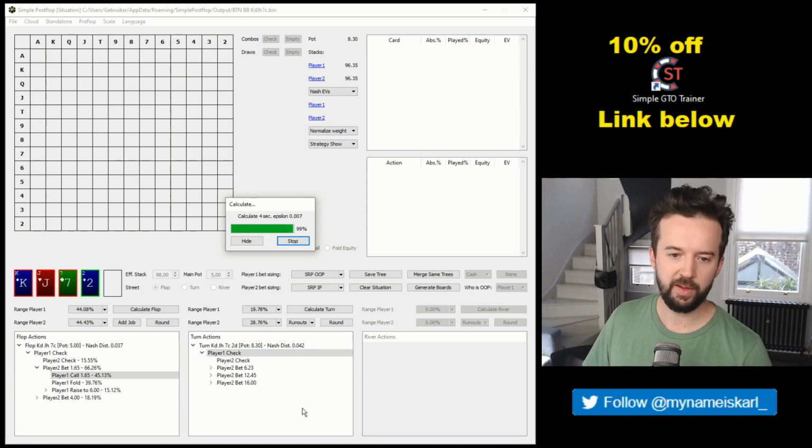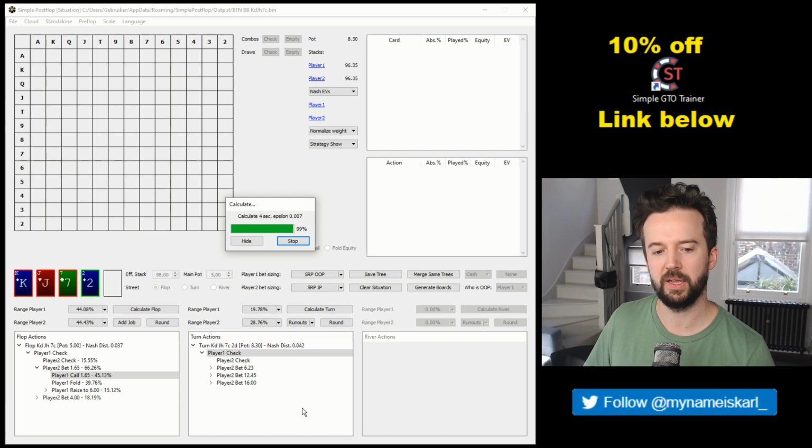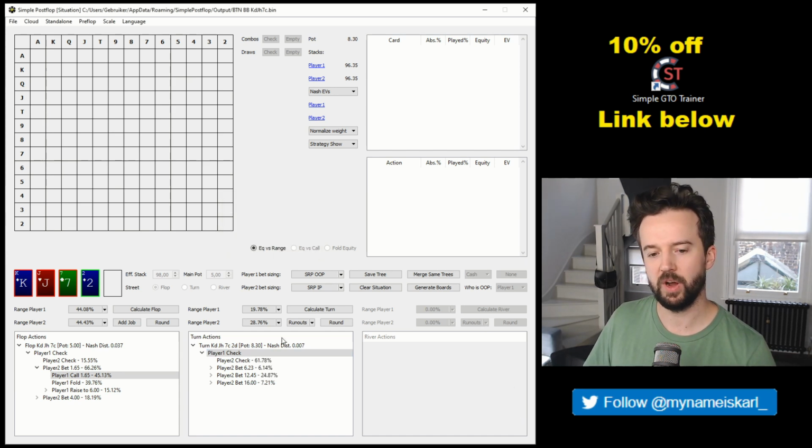Now, in theory, this isn't perfect because the turn and river options the solver has will have an input on the decisions that are made on the flop.